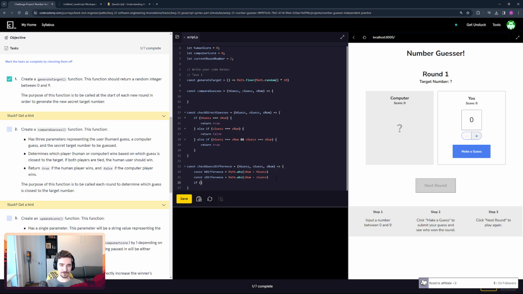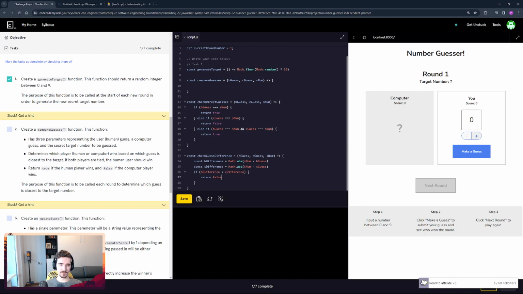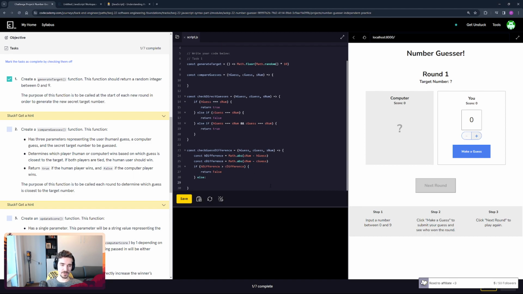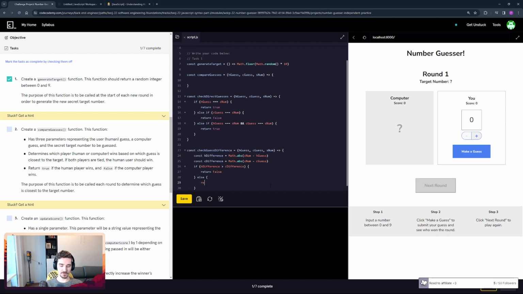So if the human difference is greater than the computer difference, we return false. I think that's how it goes. Otherwise, we simply return true.